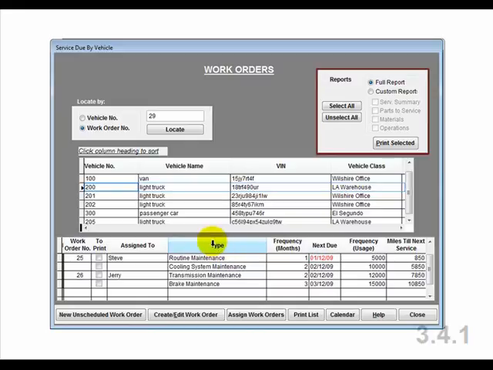For each maintenance event, the following data items are shown, going from left to right. Work order number. If a work order has been created for this event, the number of the work order is shown here. If no work order has yet been created, no work order number will be displayed. As mentioned earlier, later in this tutorial video, we'll demonstrate how to create work orders for maintenance events.